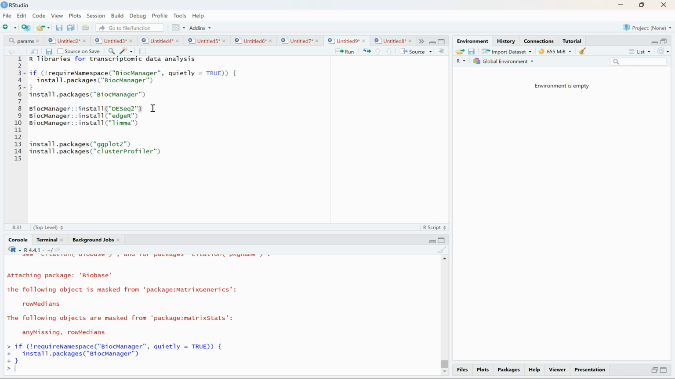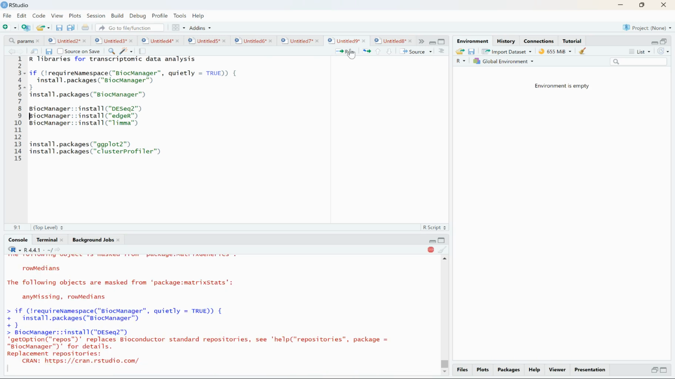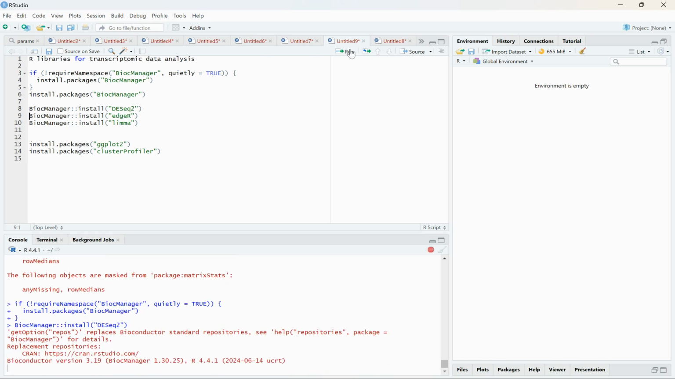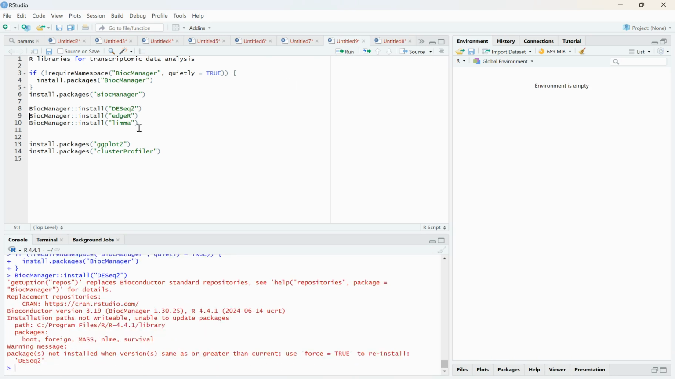Okay. After this, we will install another package like DESeq2. DESeq2 is widely used for analyzing RNA-seq data. It provides methods for normalization and identifying differentially expressed genes. Just click on this and install the package. Just write the same code for installing all these packages.